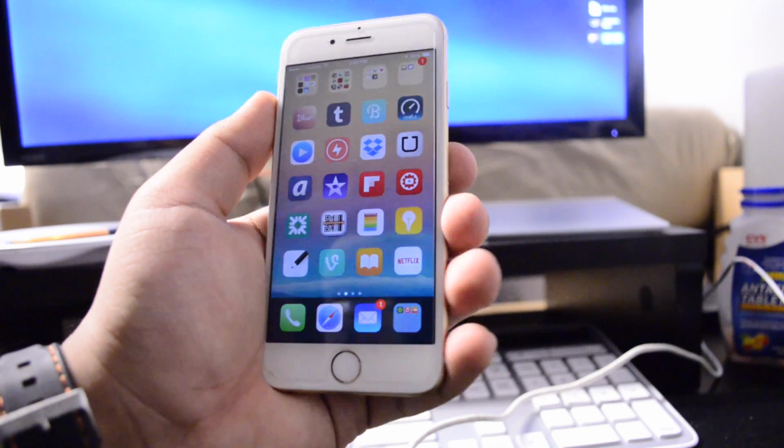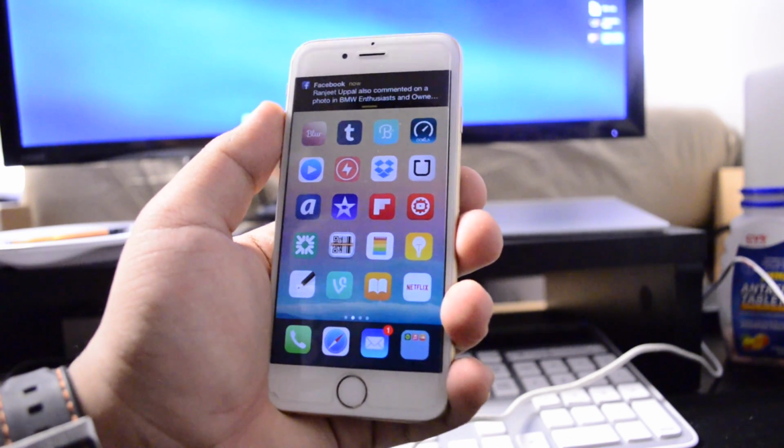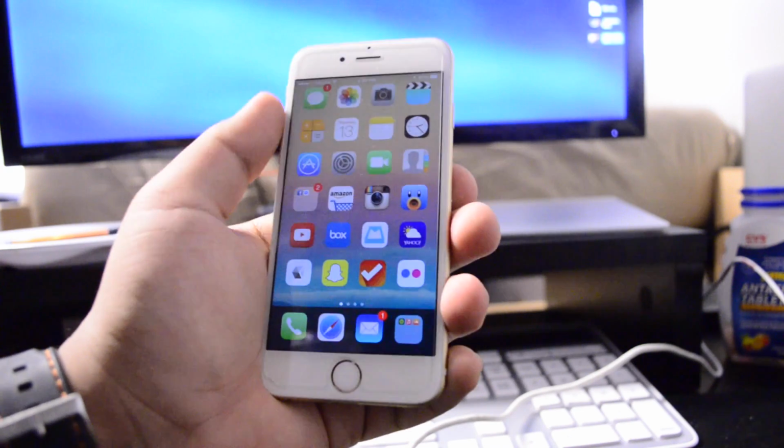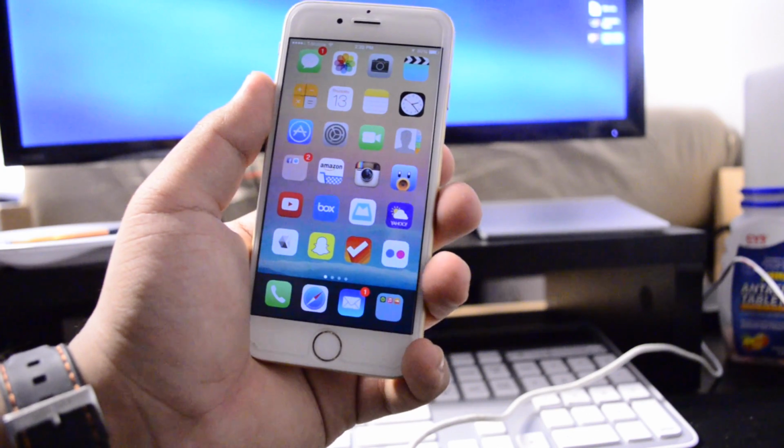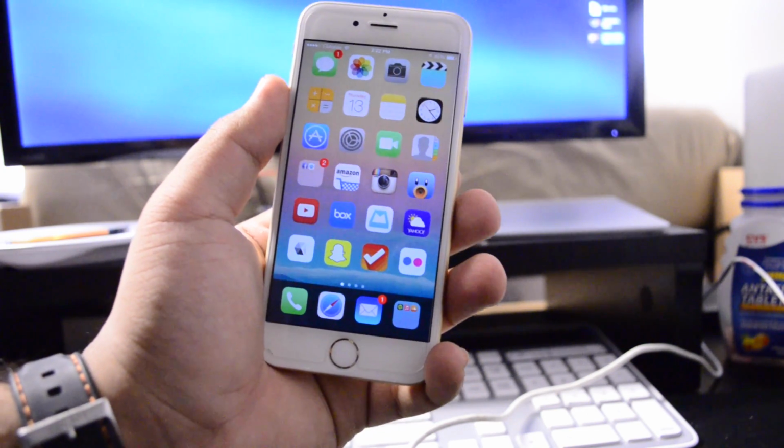And it's as simple as that. If you don't want the Pangu application, that's basically all you have to do. It comes on your device by default when you jailbreak on iOS 8.1 using the Pangu jailbreak software. But if you guys would like to remove it, this is how.